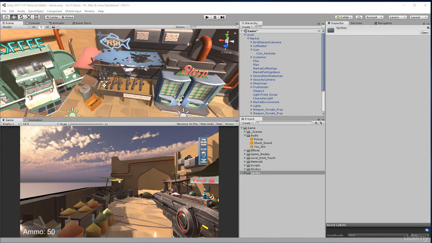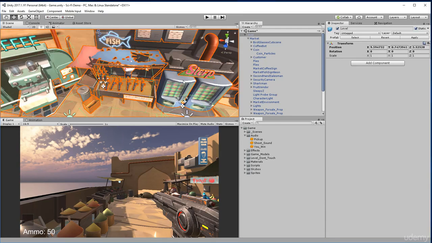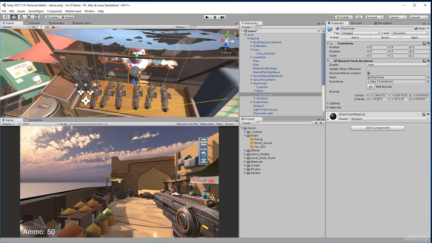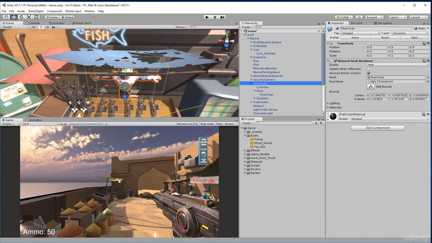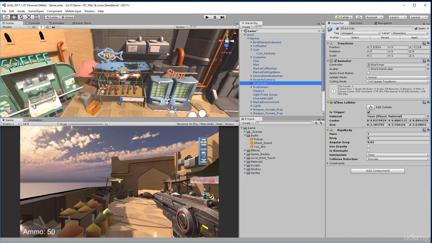Now the challenge of creating the shop system. So what is the shop system? The shop system is our shark booth that we just set up. So he has an entire booth here with a collider on it that we can interact with. What we need to do is give him a shop behavior.